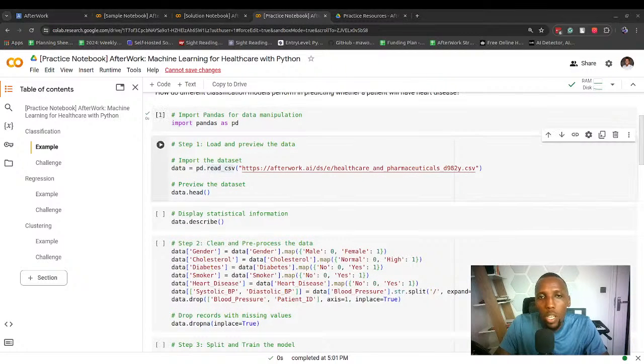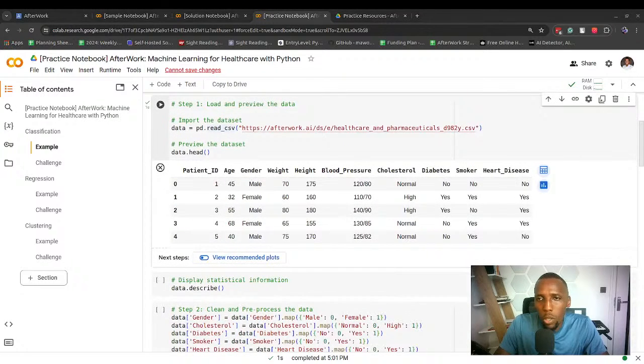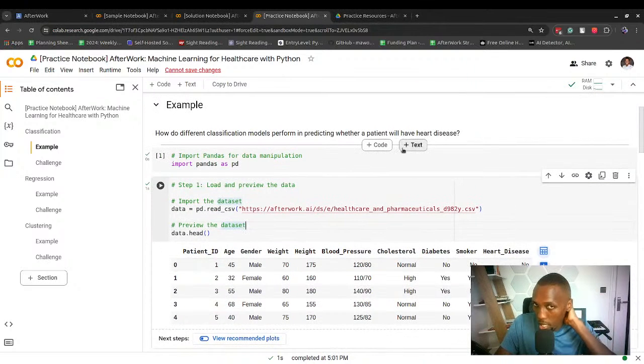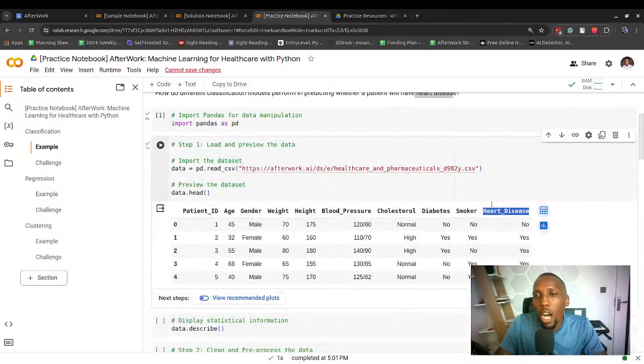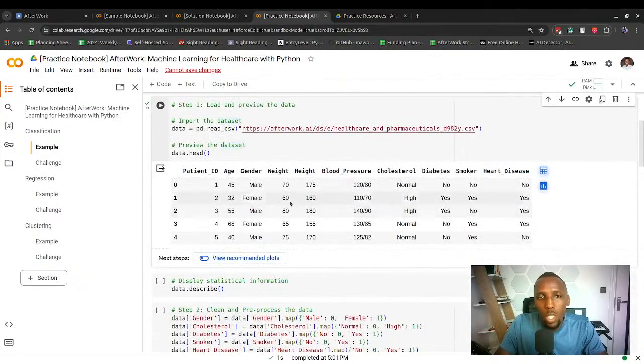The next thing that we need to do is to load and preview the data. So we can import the data set, which is here, and preview the data set again. So this is the data set that we are going to be working with: patient ID, age, gender, weight, height, blood pressure, cholesterol, diabetes. It has quite a number of variables. But what we are interested in here, based on our research problem, is that we want to predict whether the patient will have heart disease. So this is our target variable, heart disease.